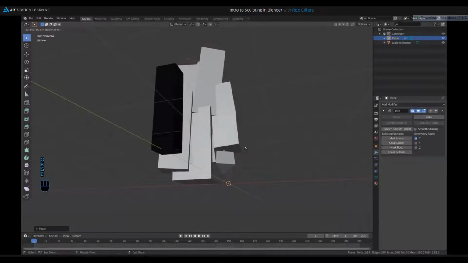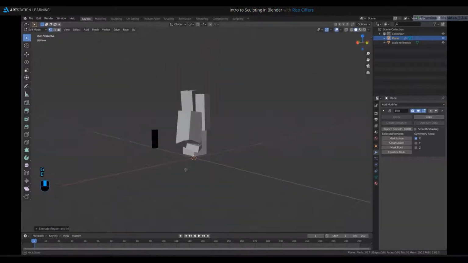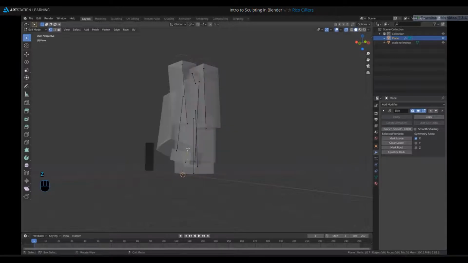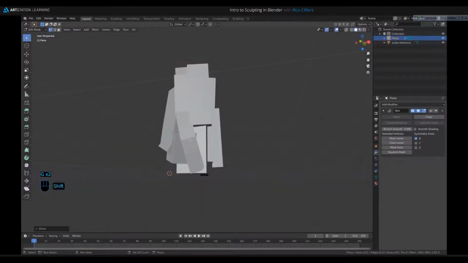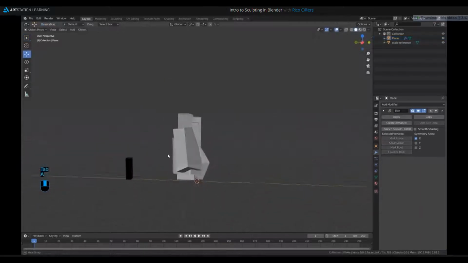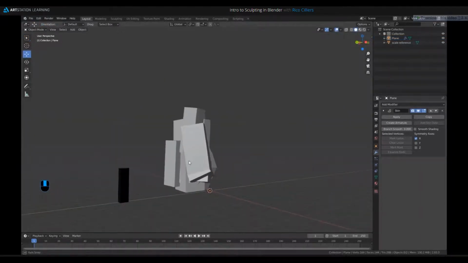Just want to get some nice overlapping forms and a bit of overhang and just some interesting shapes going on. And so this seems pretty good for a start.